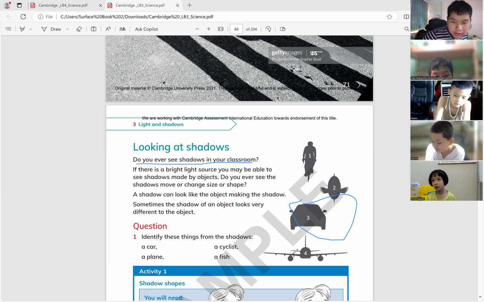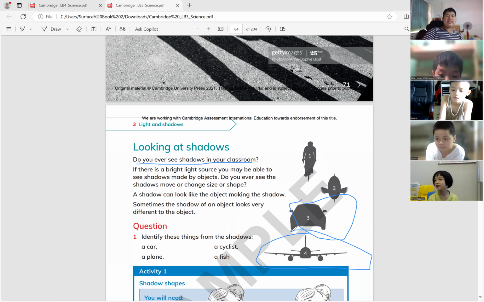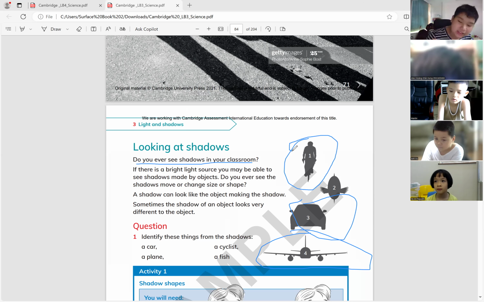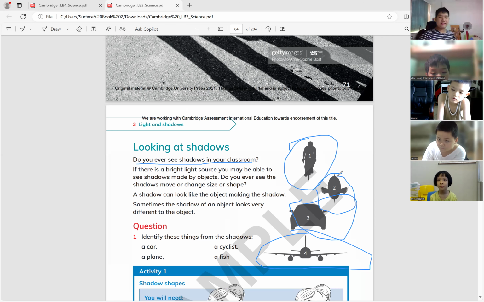Anyways, can anybody tell me what number 4 is? It's a plane. Yes. Can you tell me the exact model of the plane? Or at least a little bit about the plane, other than that it flies? Of course not. You cannot tell me exactly what the plane is. So that's what shadows are like. Shadows can tell you what the item is, but they cannot tell you exactly, 100%, what the item actually is. Now, this is a little bit more tricky. Can anybody tell me what number 2 is? It's a fish.